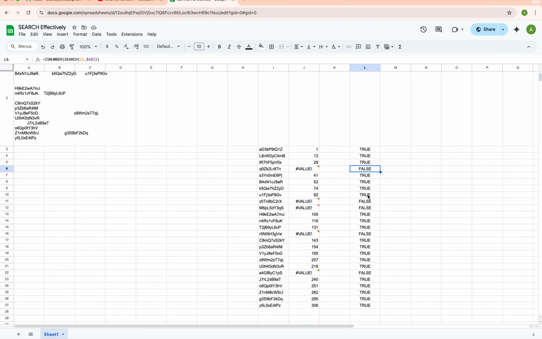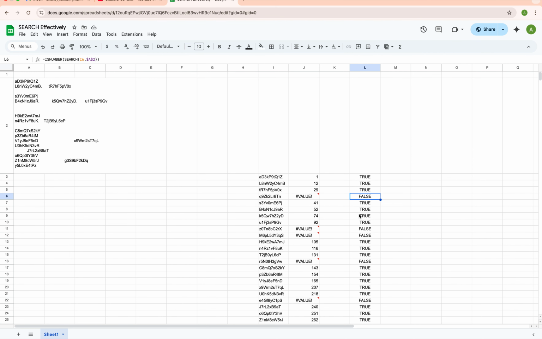Okay, so this is a very interesting Google trick. A lot of us might not be aware of this functionality within Google Sheets, and I've shown you this.